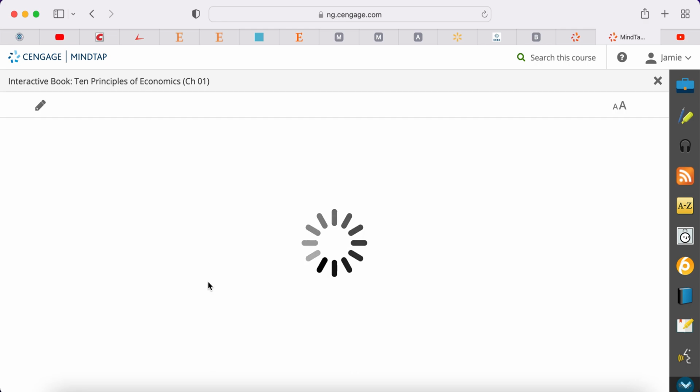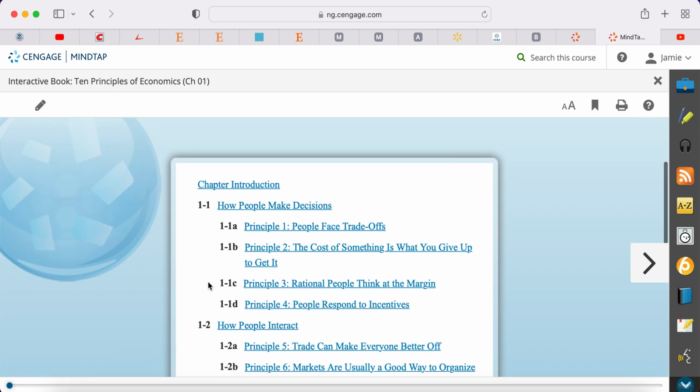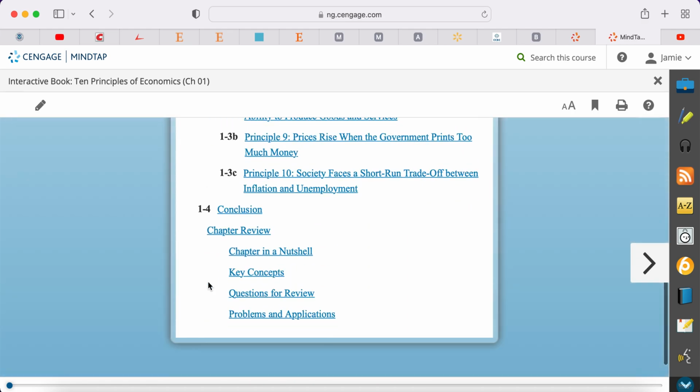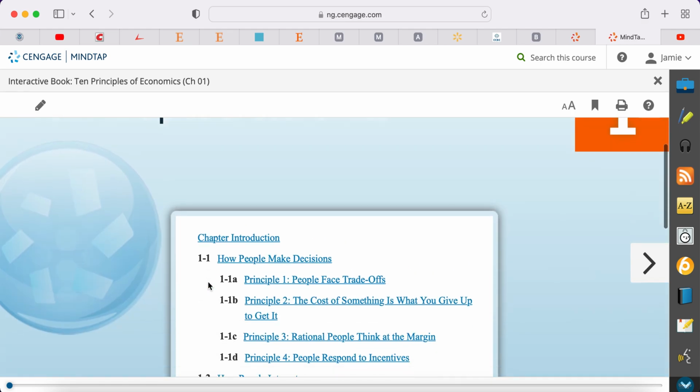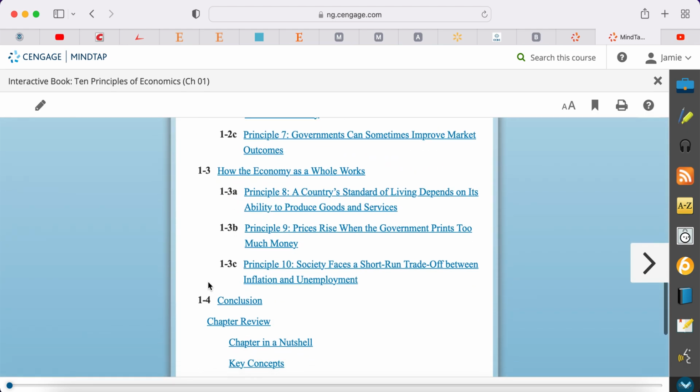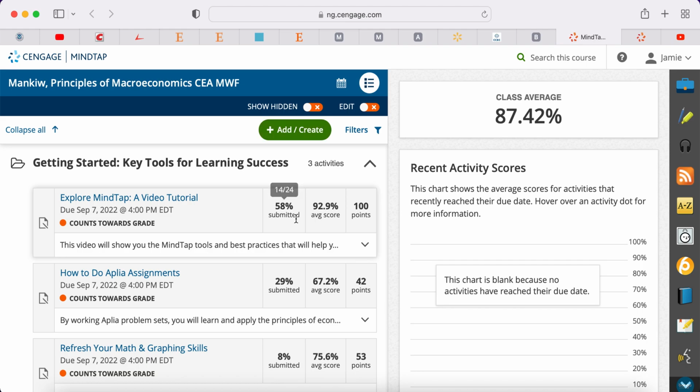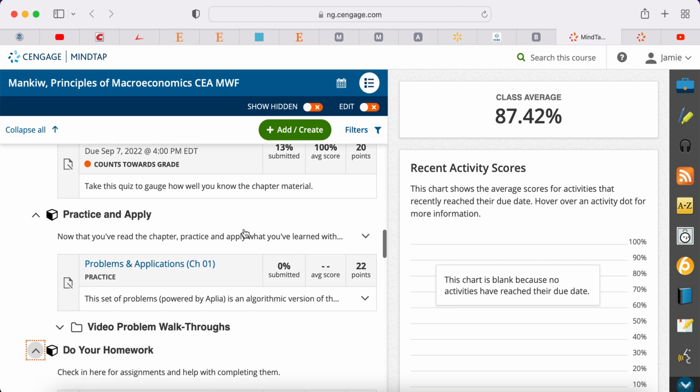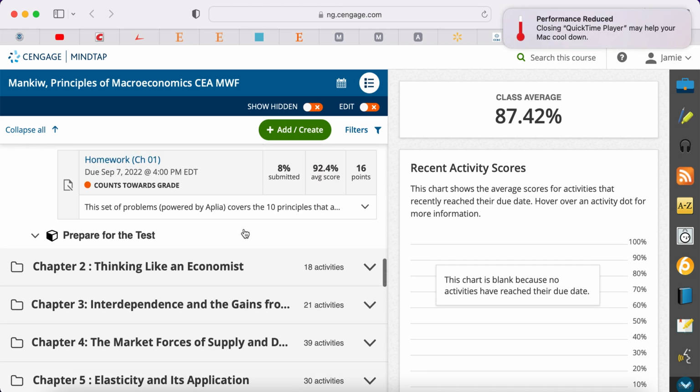This is your book. There it is. And so this is like a splash page or a table of contents for just chapter 1. To get to chapter 2, back where we were in that list, you would go to chapter 2. If you wanted to go to chapter 2, you would get it here.